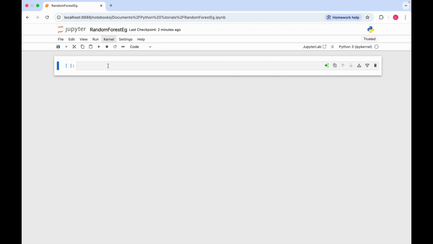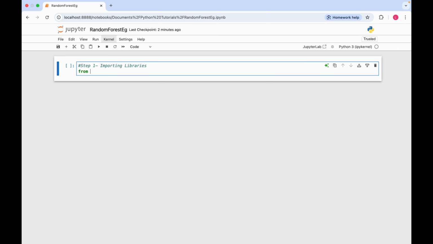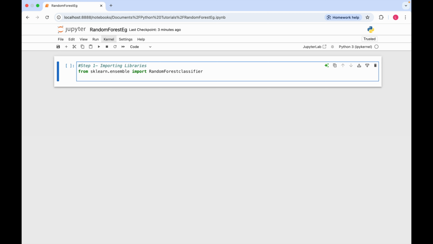The first step is to import the libraries. So step 1 is to import libraries. From sklearn.ensemble import RandomForestClassifier. So this line will import the random forest model class.